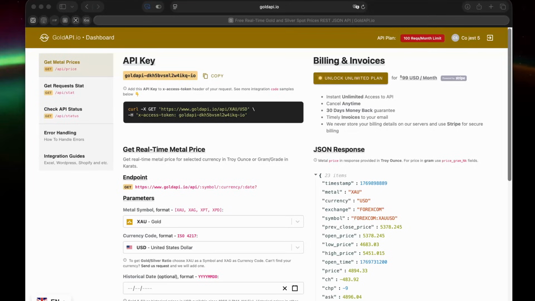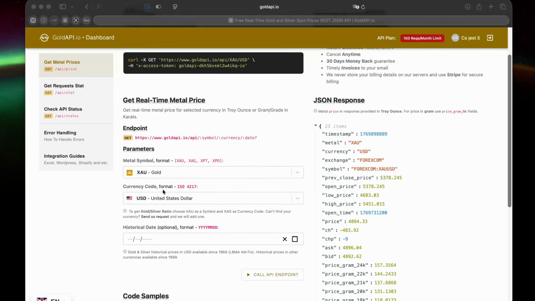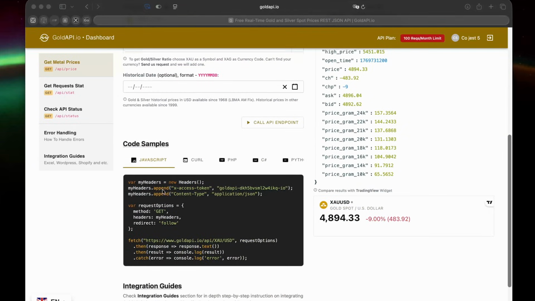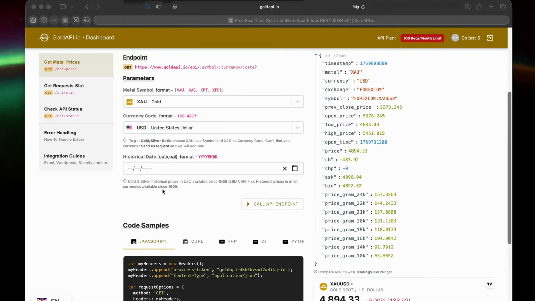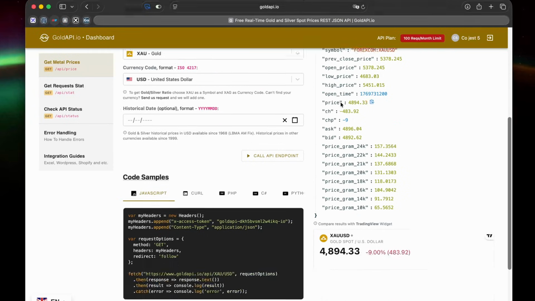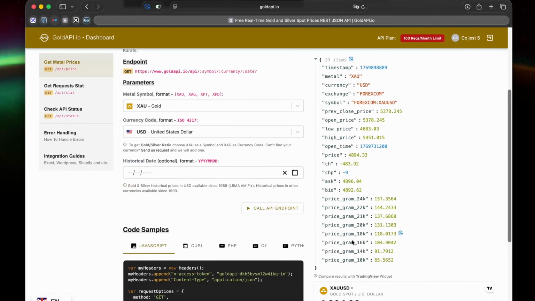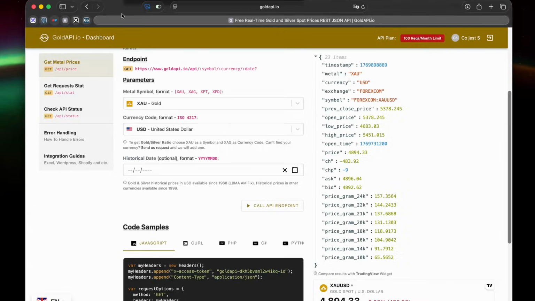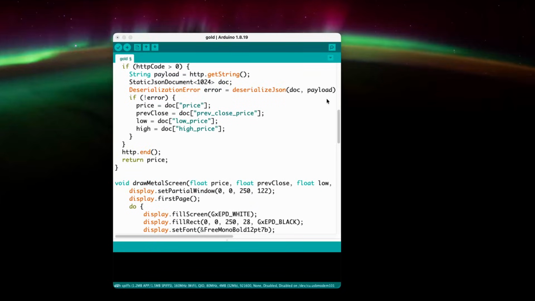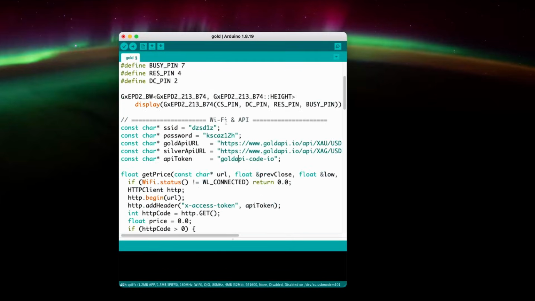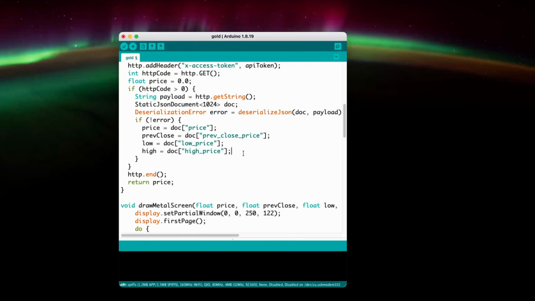To retrieve the data, I chose the goldapi.io service, which provides up-to-date precious metals prices in JSON format. Based on the sample JSON response in the documentation, we can see what data is available. In my project, I read 4 key values: the current metal price, the previous day's closing price, the lowest price of the day, and the highest price of the day. In the code, it looks like this.